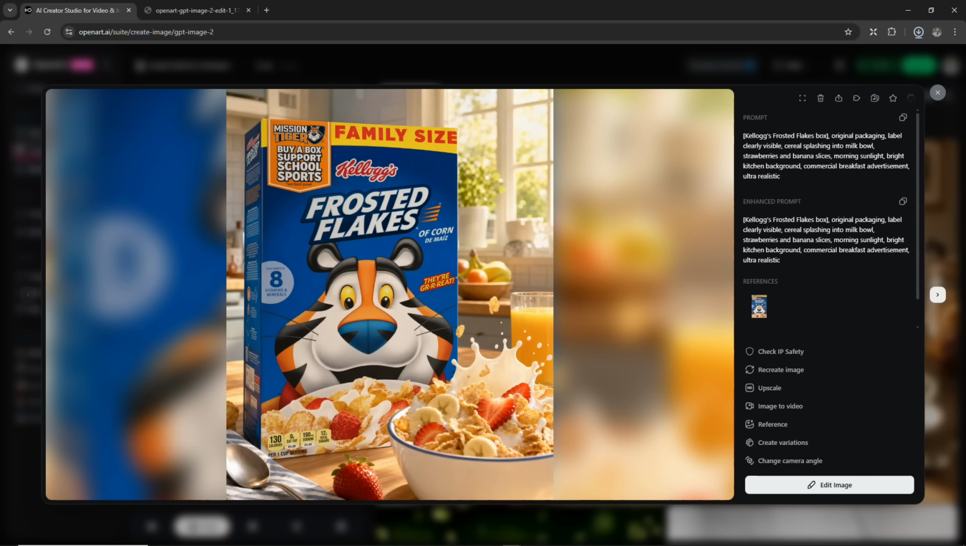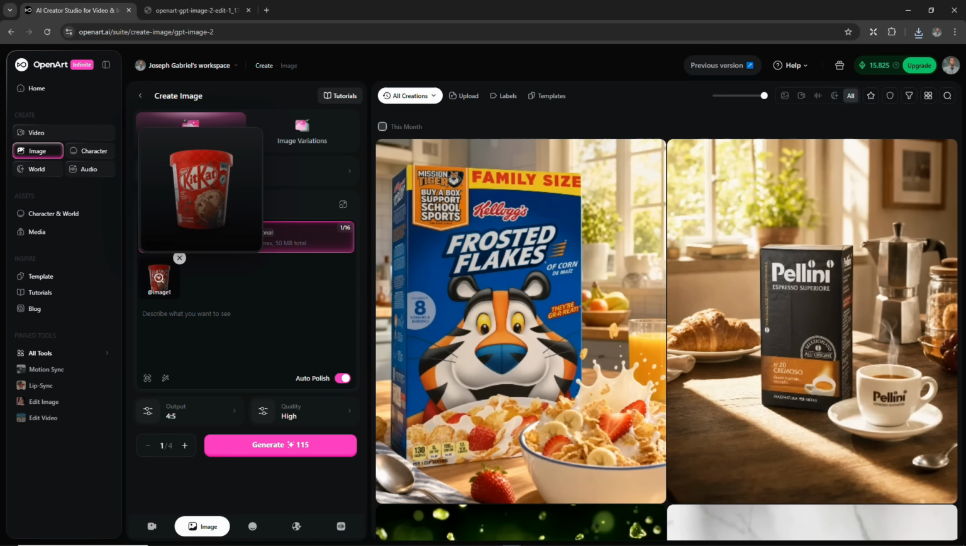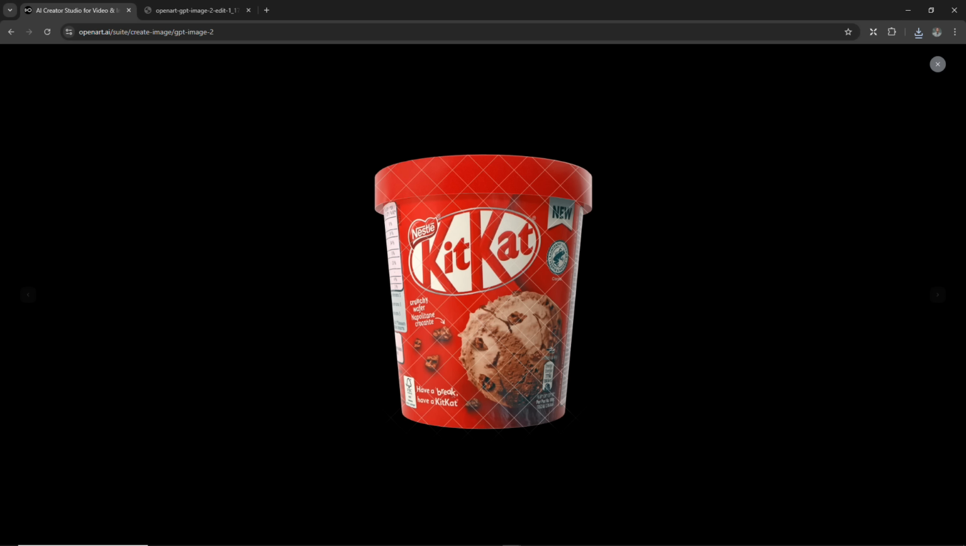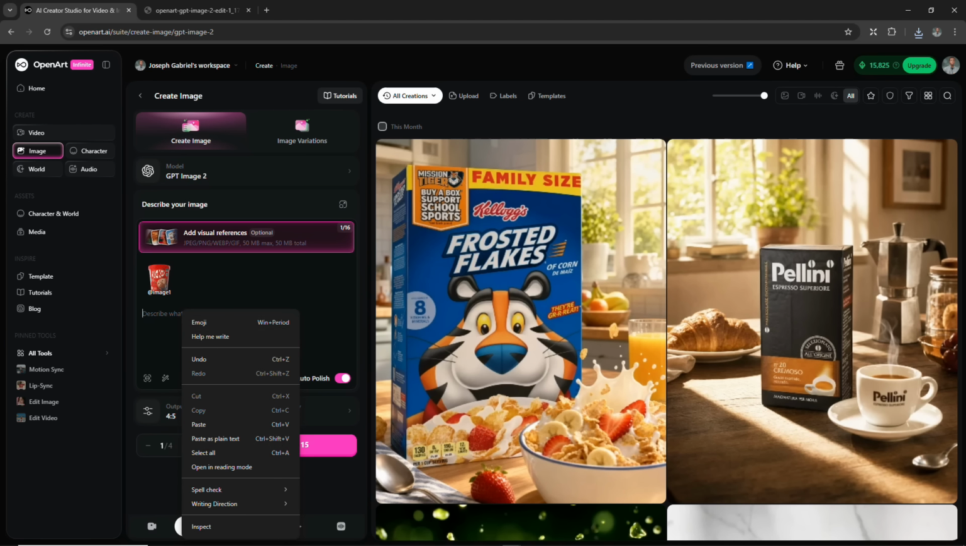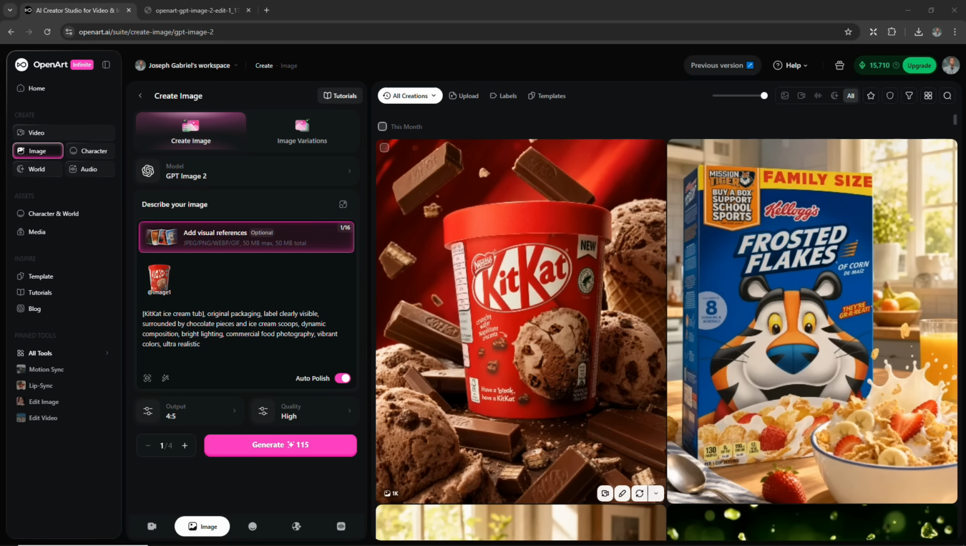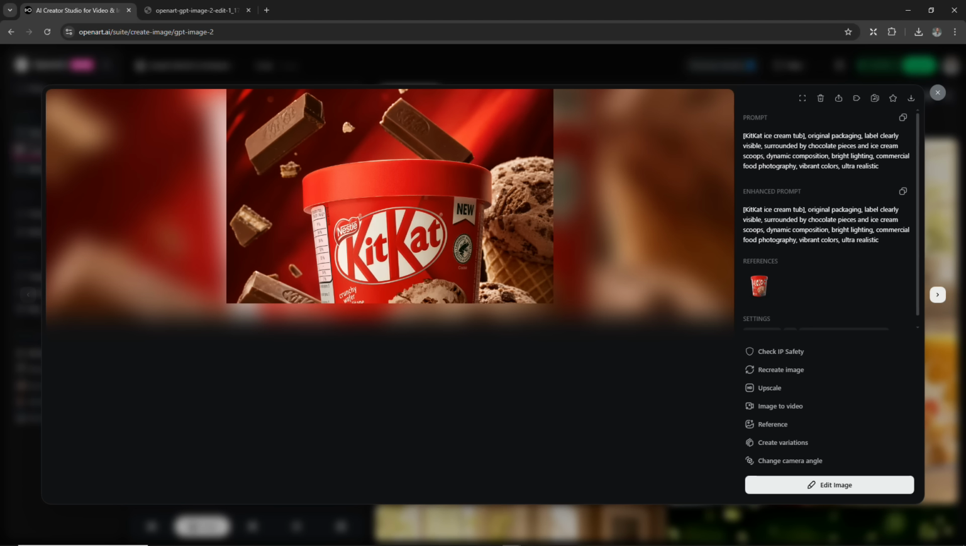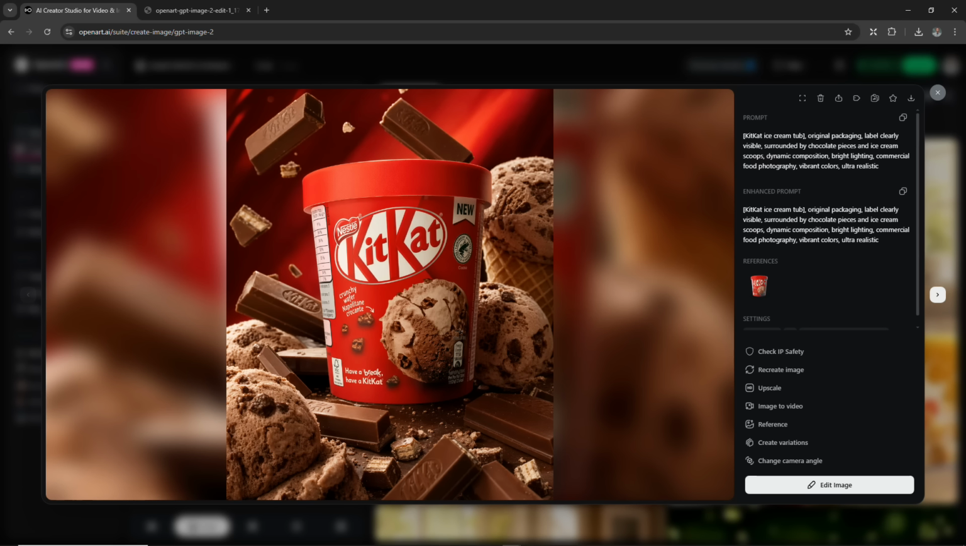And let's try these last two prompts for this chocolate brand here. I'm going to paste in this prompt here and click on generate. And what we can see for this Kit Kat chocolate brand, you can see how cool this is. You can see how the composition is and everything. So this is actually amazing, to be honest. So let's go ahead and download this.